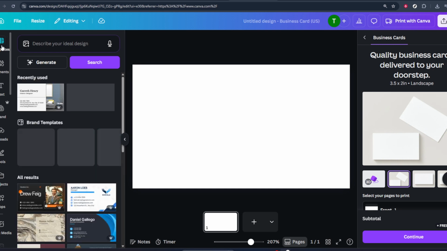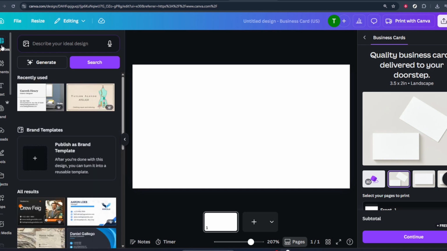Once you've chosen the size, Canva will open a blank business card canvas or show you a selection of templates you can start from. At this point, you're ready to move into the creative part, adding your name, contact information, and brand elements like logos, colors, and fonts.